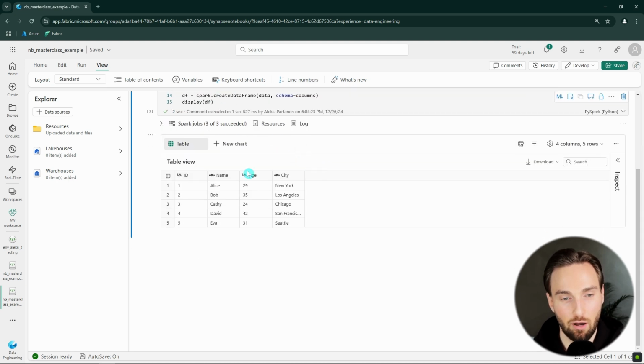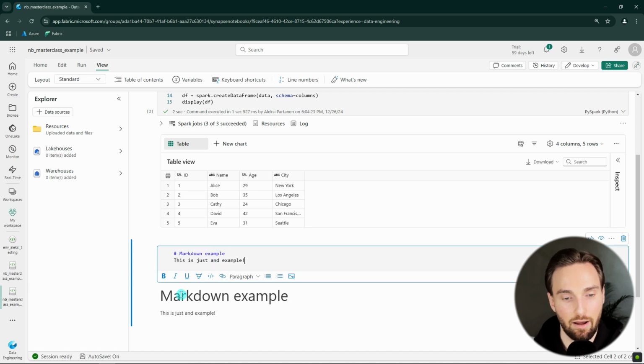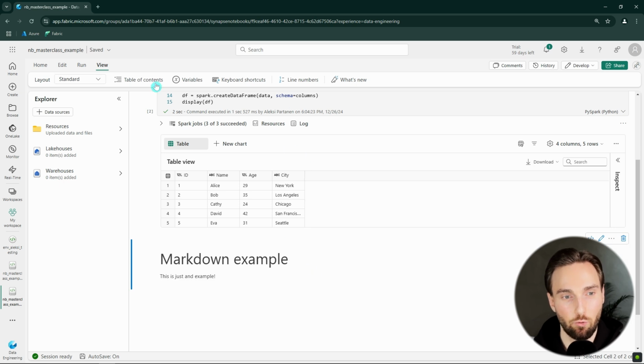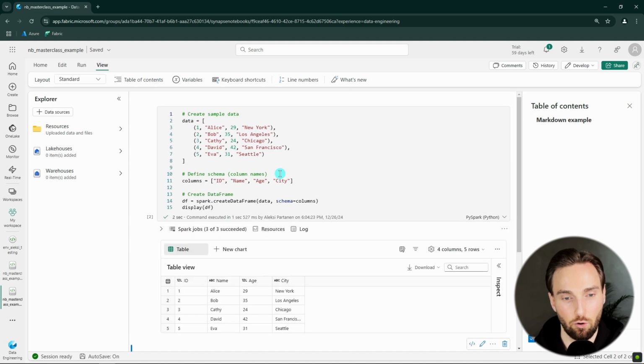But one cool thing about notebooks is that they support Markdown language, and we can add here a code cell or a Markdown cell. If I select the Markdown cell here, we can write some Markdown. Now I'm going to add some Markdown to this cell, and we can see that we have some Markdown documentation here. If we open the table of contents again, we can see that this Markdown will actually create the table of contents for us.